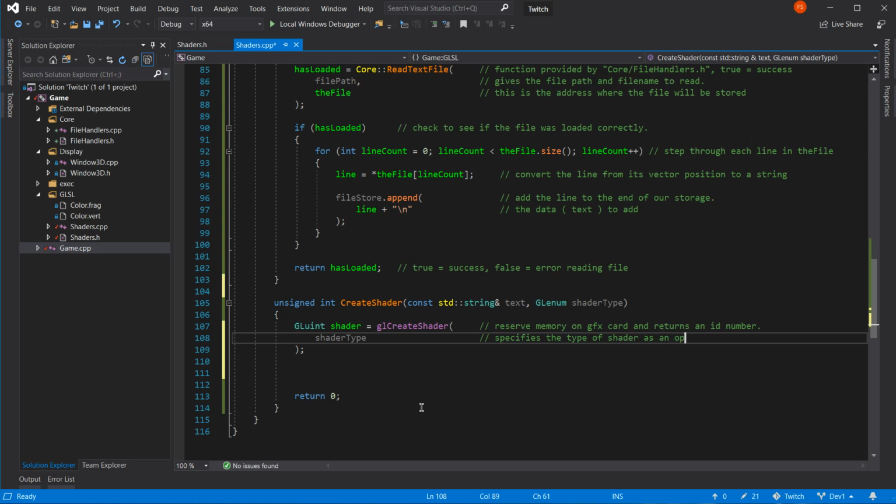As an OpenGL enumeration. Don't like enum. Enumeration just means that it's a number, but we type in a word.